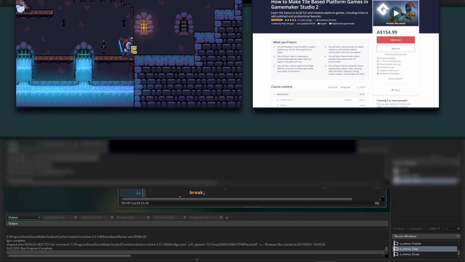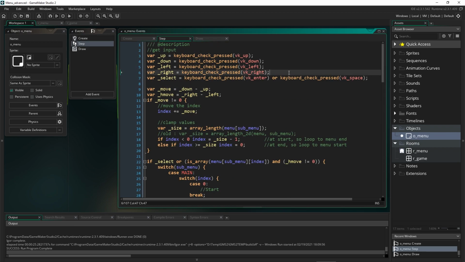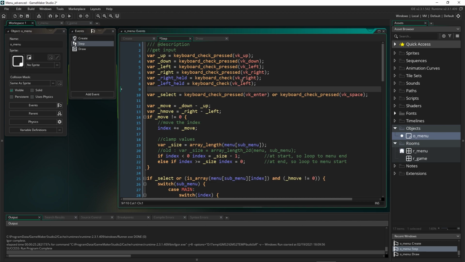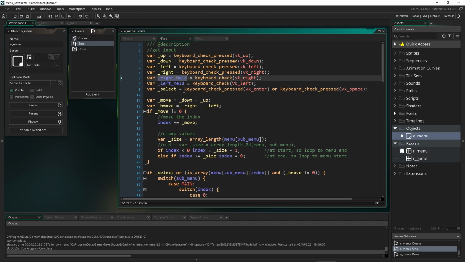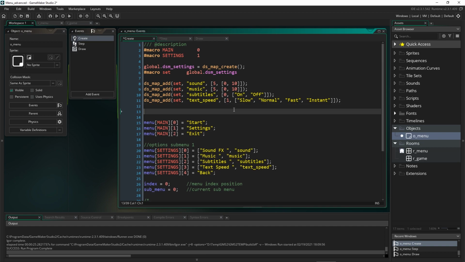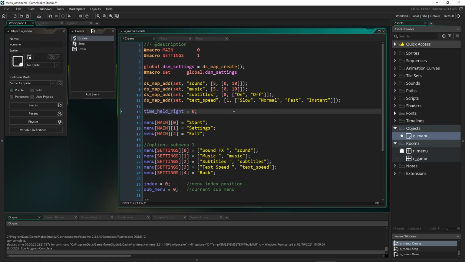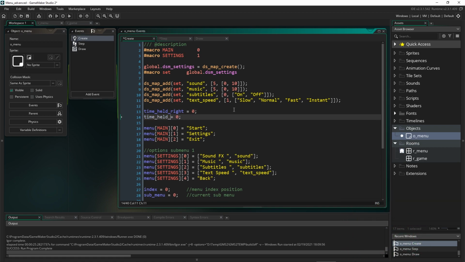Now, how do we do rapid key movements by just holding the key down? Well, firstly, let's capture if we are holding the keys down. So back up the top here, let's add some lines to capture the key being held down. I've got a right held and a left held, and that is just a keyboard check. So back in the create event, let's create some variables that we can use to indicate whether we're holding the key. I'm just going to call one time held right and set it to 0, and we're going to have a time held left and set that to 0 as well.